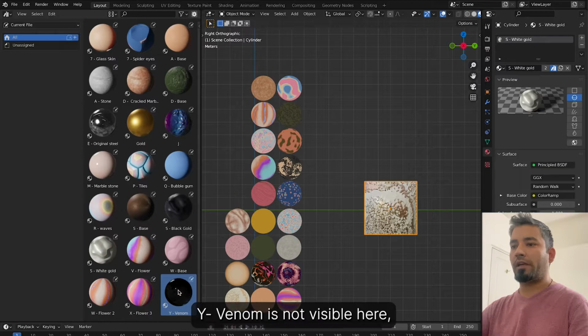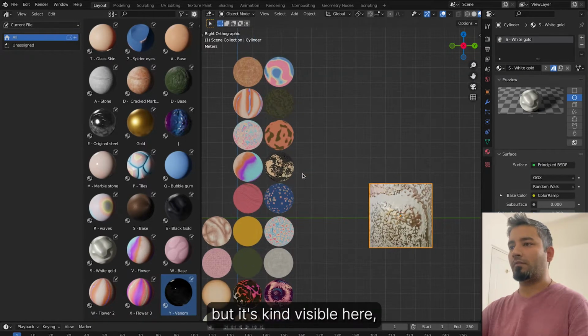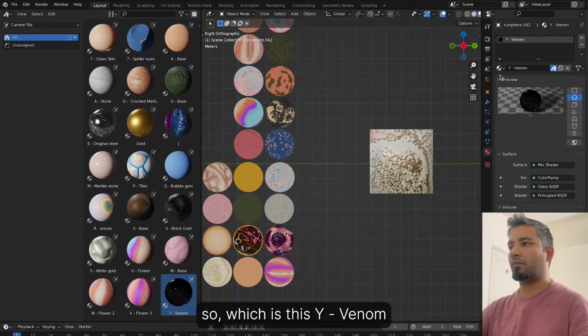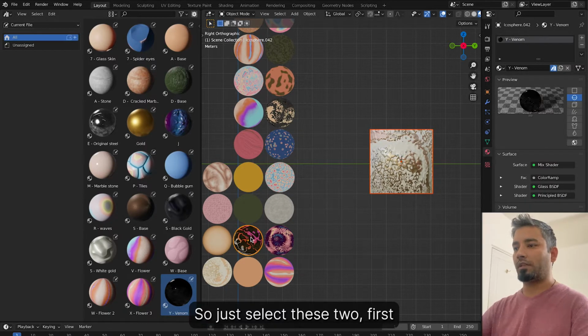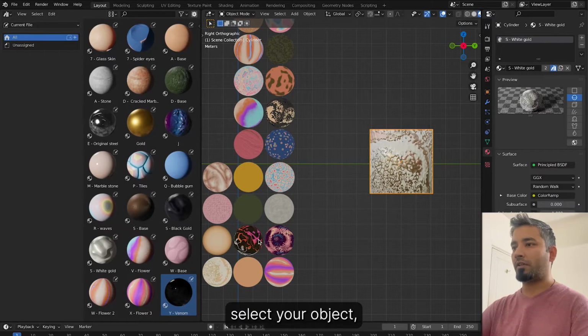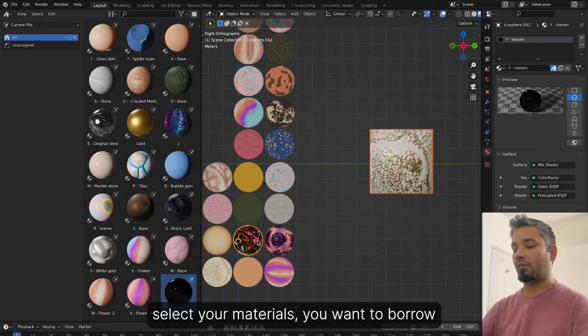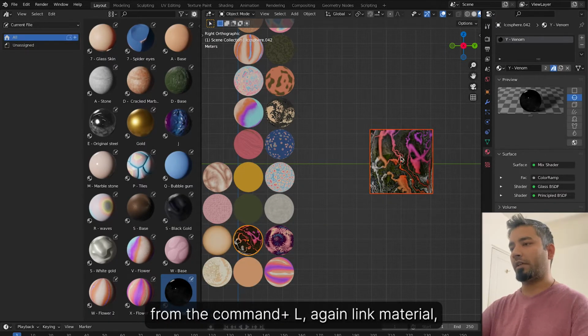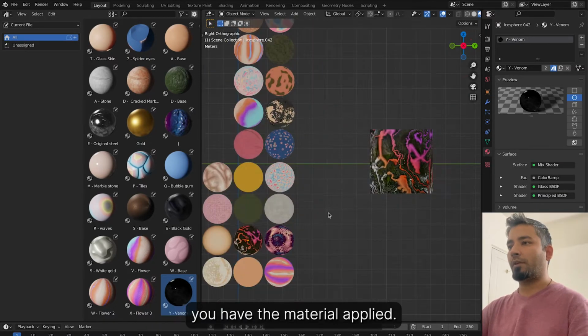The black one, Why Venom, is not visible here, but it's kind of here. So which is this? Why Venom? It looks clear. So just select these two. First select your object, select the material you want to borrow from, Command L, again link material. You have the material applied.